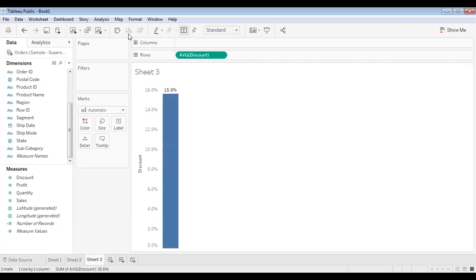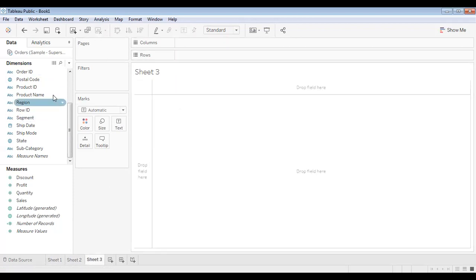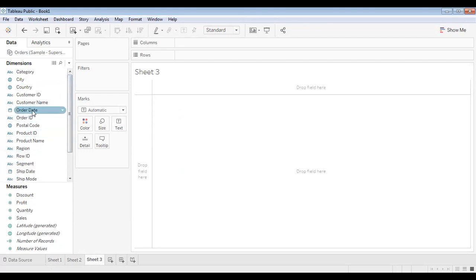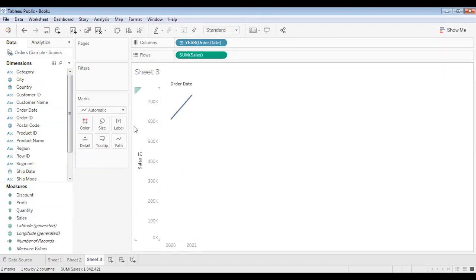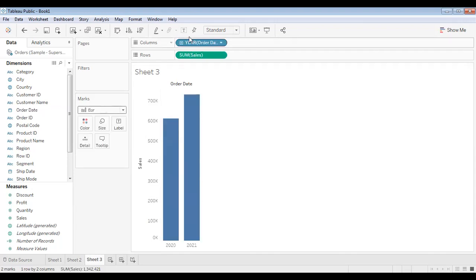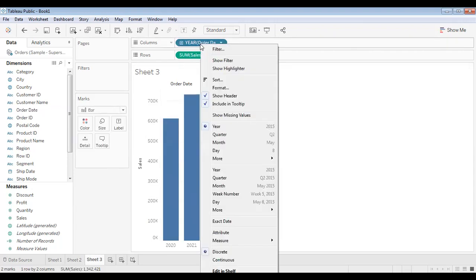Just going to any other sheet. So here you can see we have a date field, this order date. I'm going to double click on this part. So here you can see this is the blue pill, right? And just clicking on this one, just changing this. If you right click on this blue pill, you can see at the bottom, this is discrete.